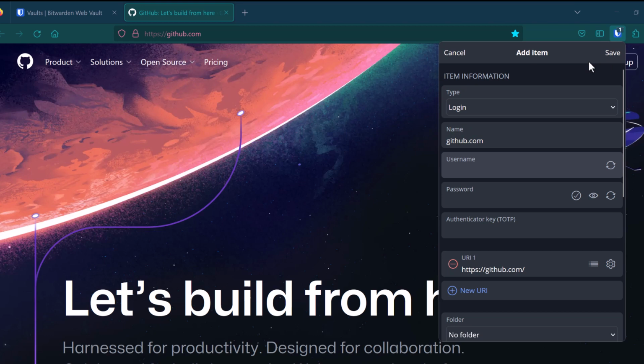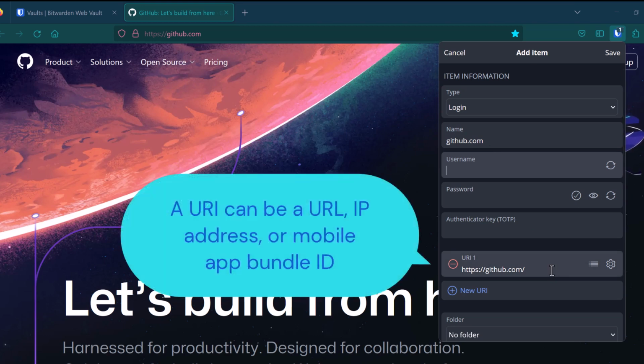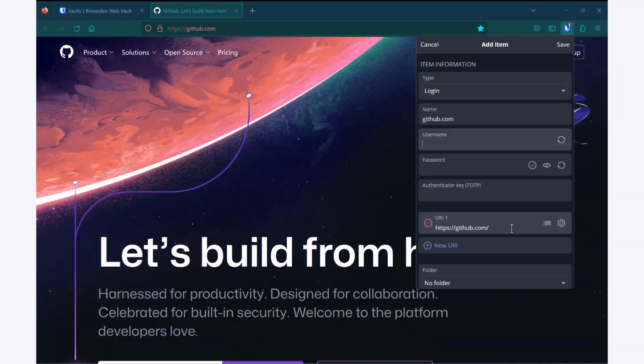This will automatically fill in the login item type, the name with the URL that I'm trying to access, as well as my URI. Now note that a URI can consist of a URL, an IP address, or a mobile app bundle ID. That's why we specify URI and not just URL. Now I want to populate this with my username and password.